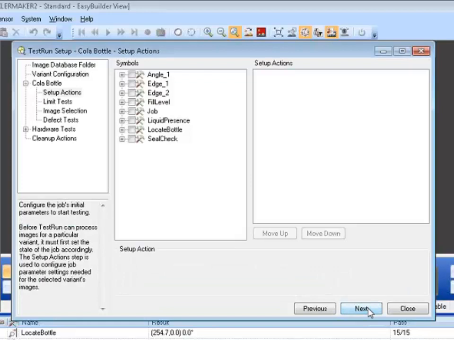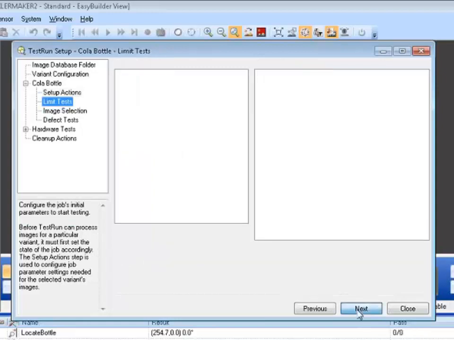And we'll click Next. The first thing we want to do is have a setup action. So this is going to run before any of the test run sequences run, and it kind of gets the system set up to run test run. You don't have to select anything, but for this example, I'd like to reset all the counters for the job file. And we'll click Next.